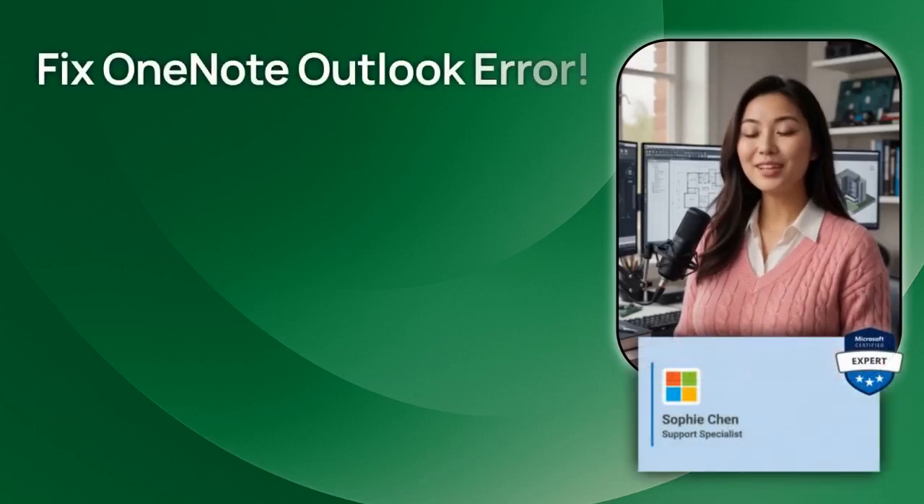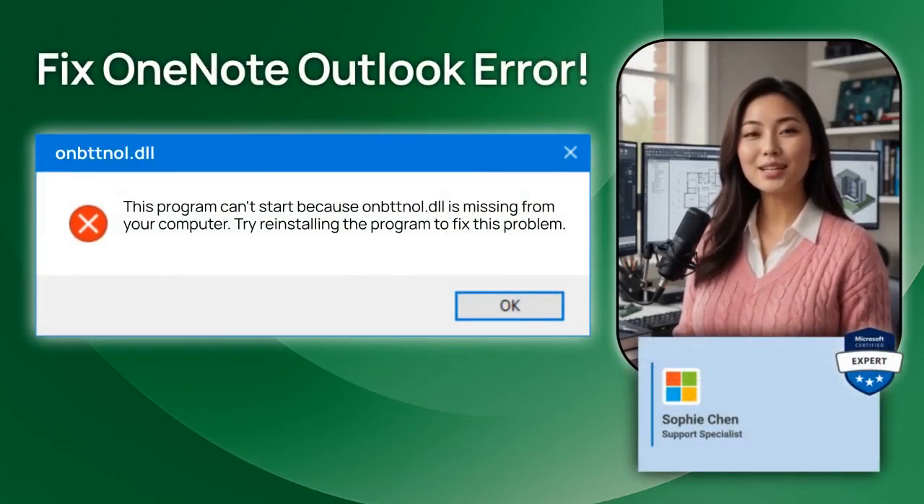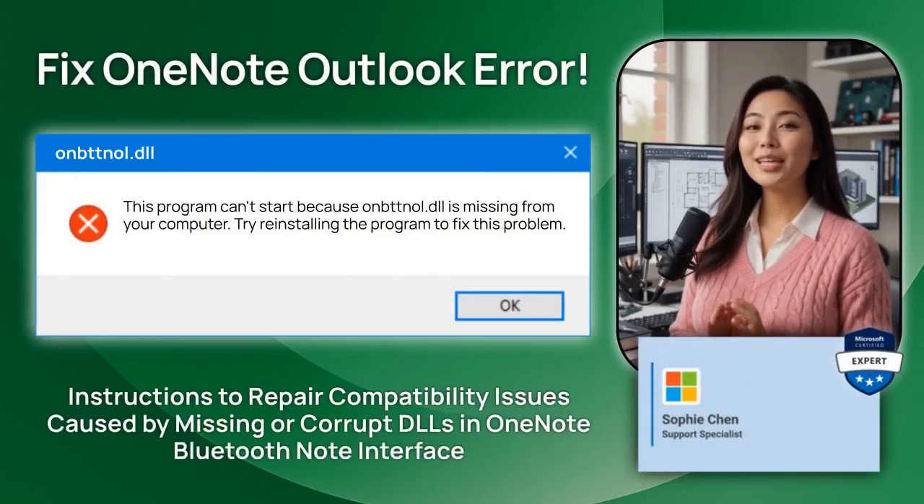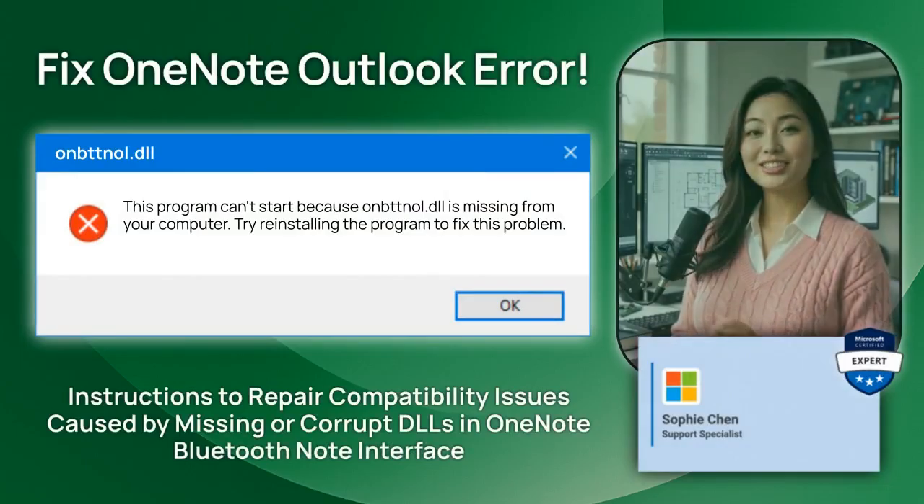Internal PC communication failing because of the OneNote Button.dll library DLL. I'm Sophie Chen, a Windows support engineer. Follow me for a safe, engineered fix.